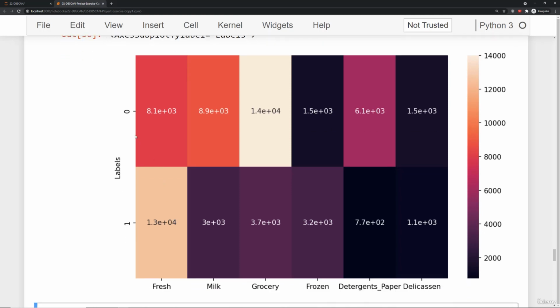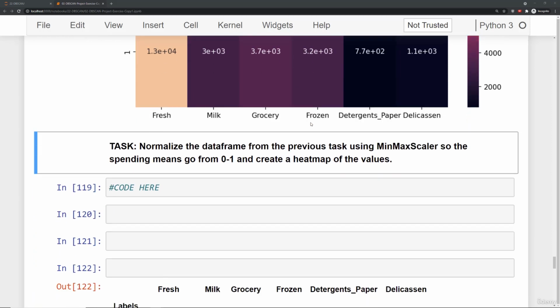Some things are spending way more. For example, cluster 0 spends a lot more on fresh and milk, and they spend a lot less on things like grocery and frozen. And then maybe roughly the same on detergent papers and delicatessen. And then something else we mentioned is maybe you want to scale this using min-max scaler.